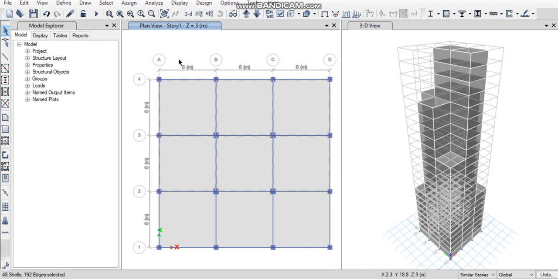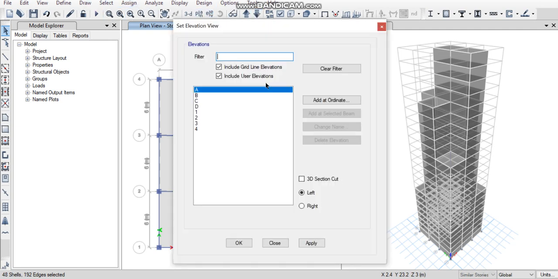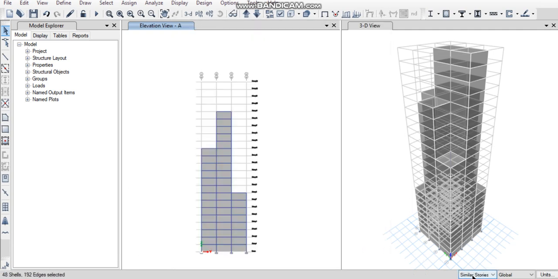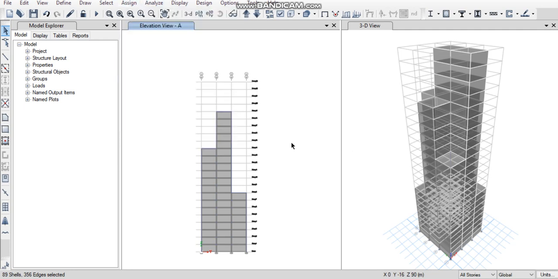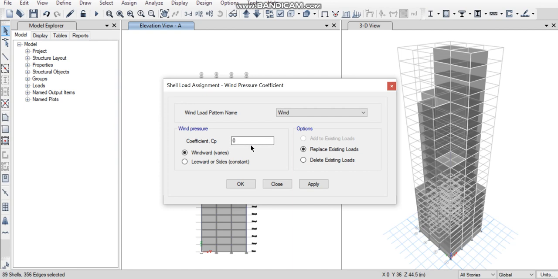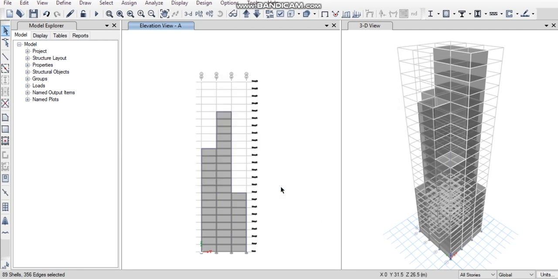We also give the wind load by going to the elevation view, for example A. OK. Now we have to select all stories. By selecting all the stories, we will be assigning the shell loads and the wind pressure coefficient. These values we can get from the IS standard book, and we will be applying them here. We will also apply on the other elevations. As I have already applied, I am going back.